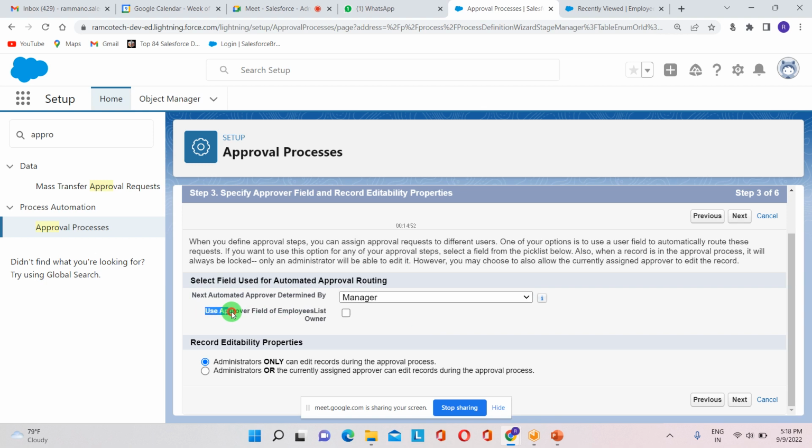Okay. And this one, use approver field of employees list owner. What does it mean? Use approver field of employee list owner. So whoever is the owner of that project, not project, employee list, that record's object owner. So for them, this approver option will show. So I'm just clicking on it. We can see that.